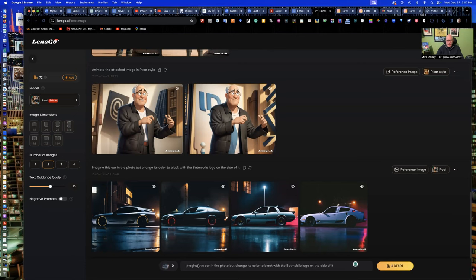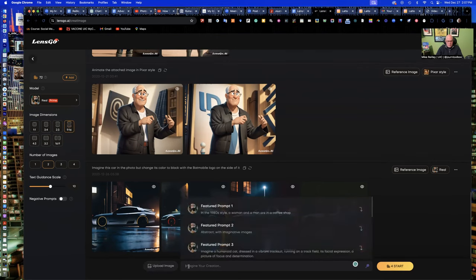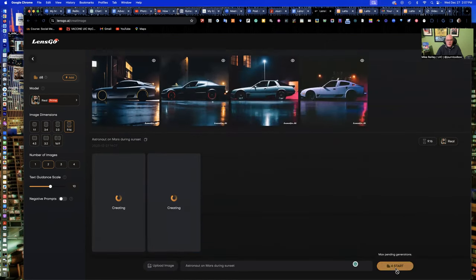Your text goes right down here at the bottom, and you can upload an image as well, that type of thing, right here. I had one that was already loaded, and I can drop this in here too. Astronaut on Mars during sunset, and I can go ahead and start my prompt. It generates them relatively quickly, depending on the speed of your Wi-Fi modem.